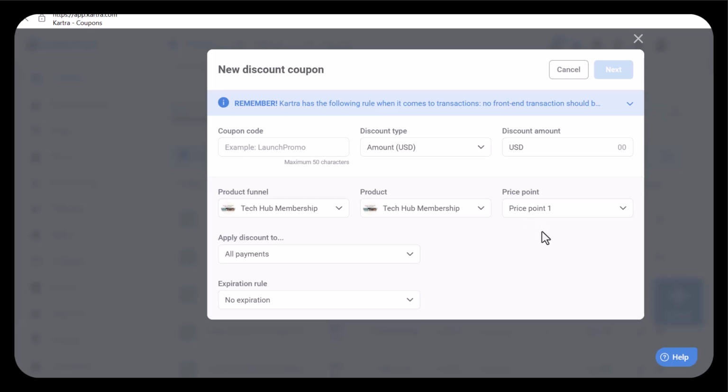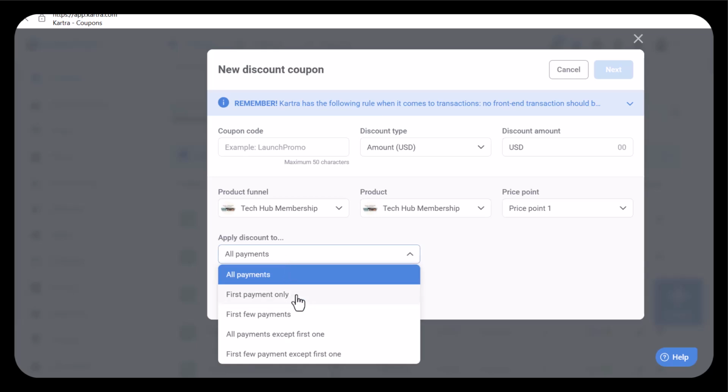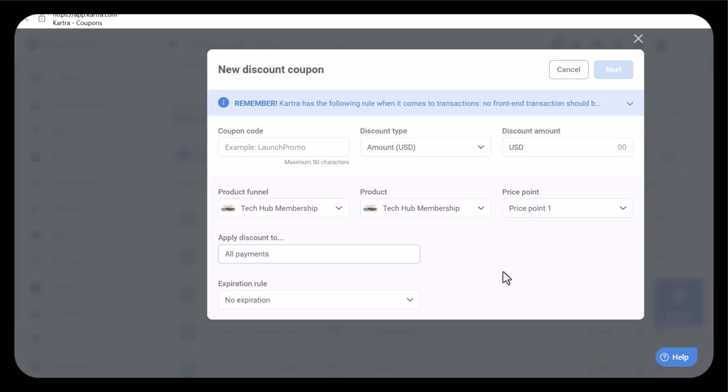So yes, it's a little annoying to set up. It takes 5 extra minutes to do it, but just make sure that you are creating a separate coupon for every single price point. You can keep the same code. It just has to be a new coupon for every price point. And then you can apply the discount to all payments, the first payment only, the first few payments, all payments except the first one, or first few payments except the first one, okay?